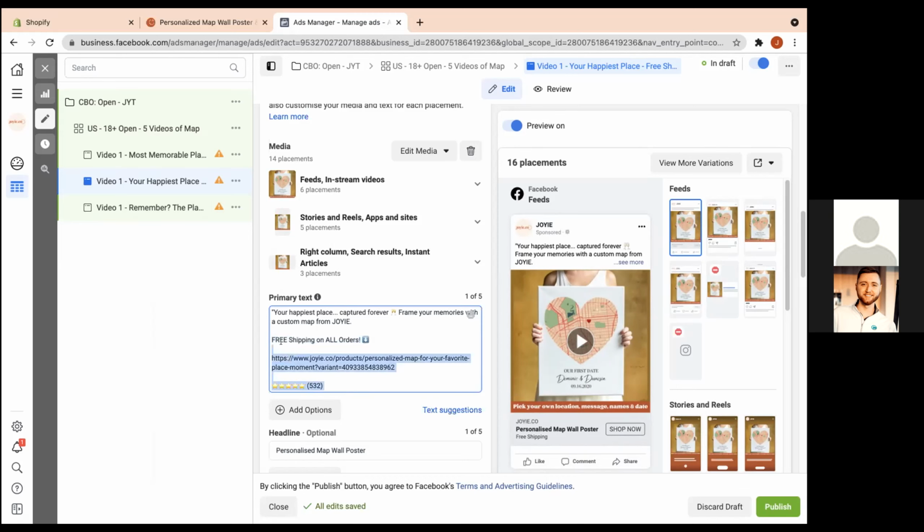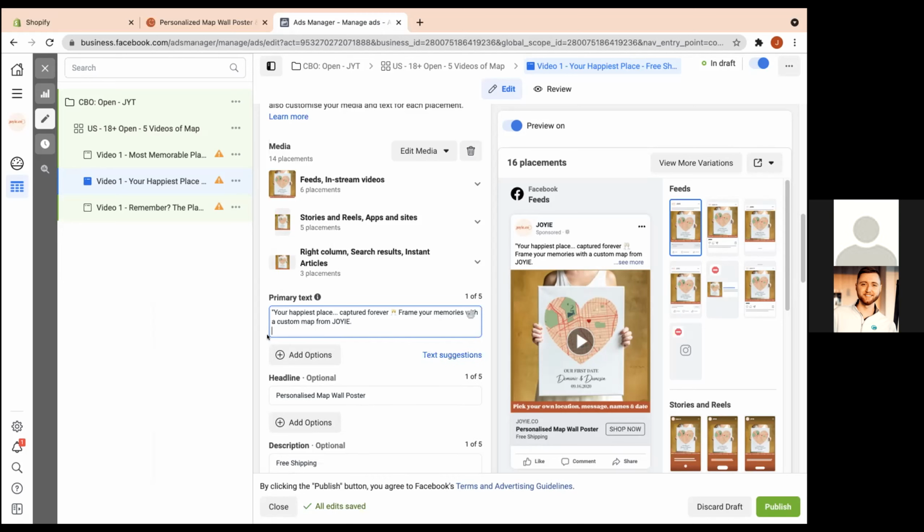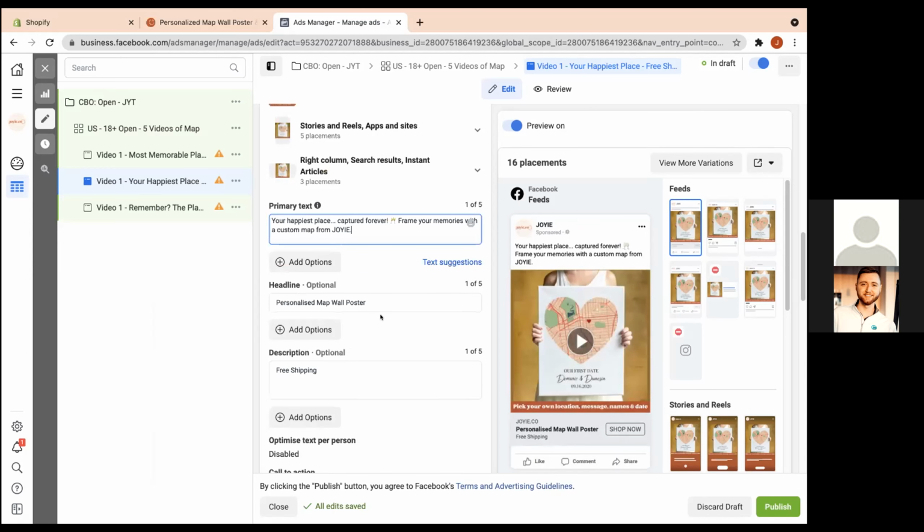Honestly, let's just remove this here. I wanted to ask one more thing. I have been very confused about the attribution settings. Should I go with 7 days or 1 day click, or simply 7 days and 1 day? 7-day click and 1-day view. Okay.